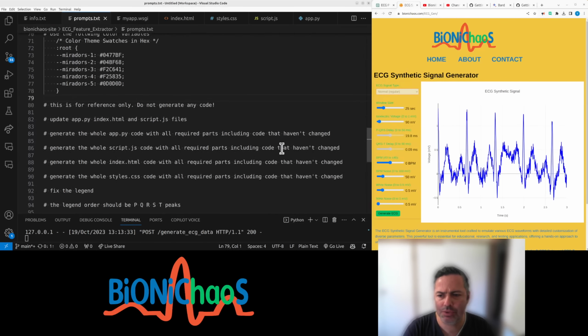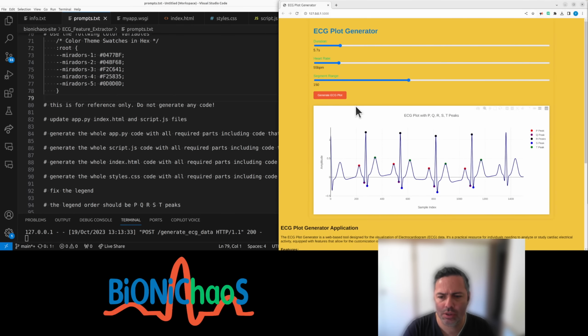So we covered those prompts previously for this new tool. It looks the same, but there's a subtle difference that this one's actually labeling the different ECG components.